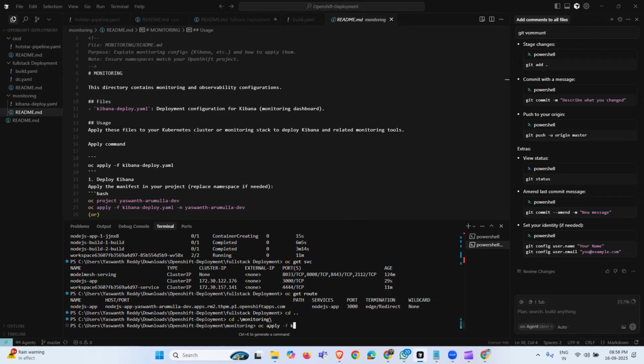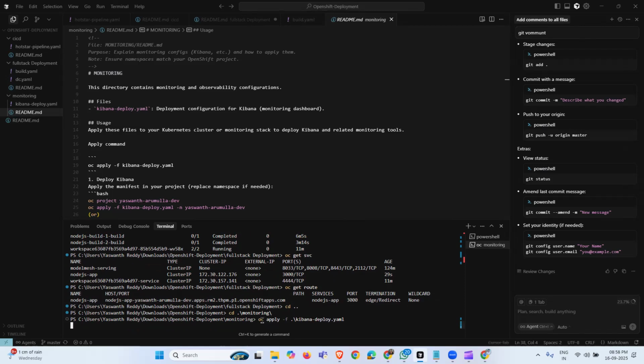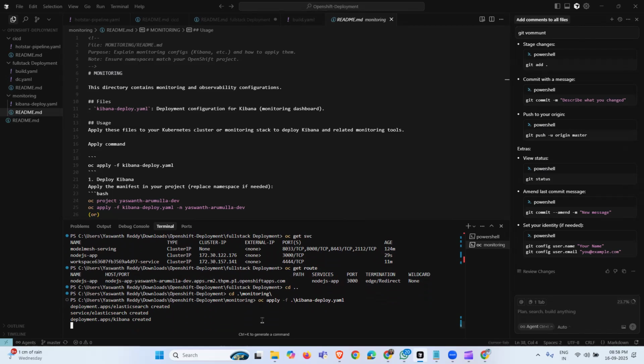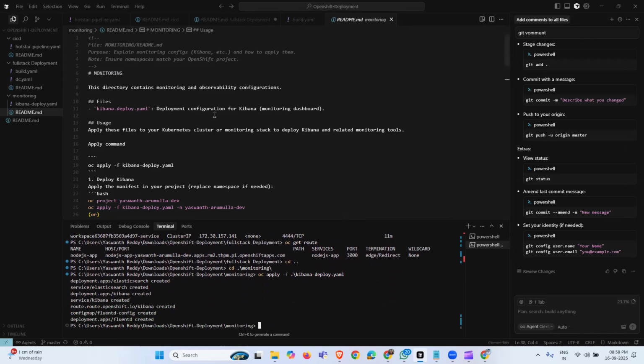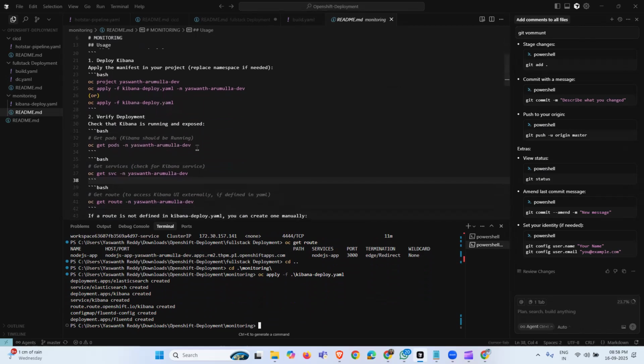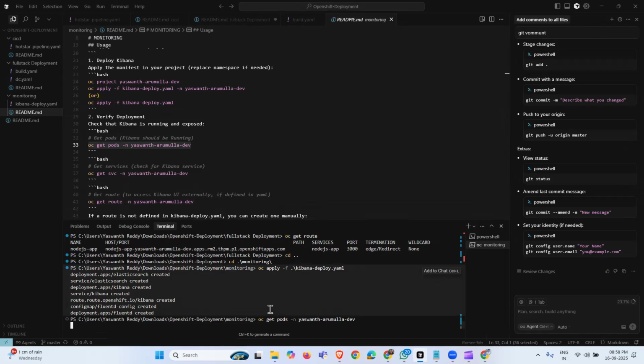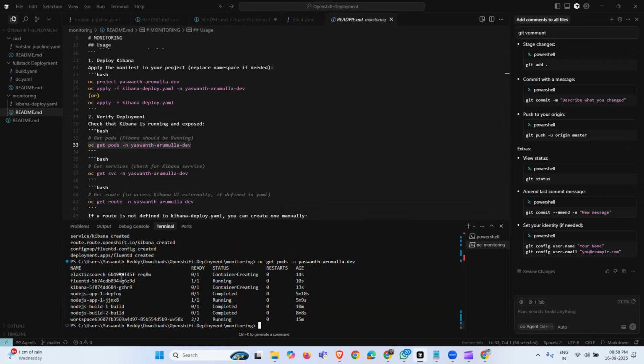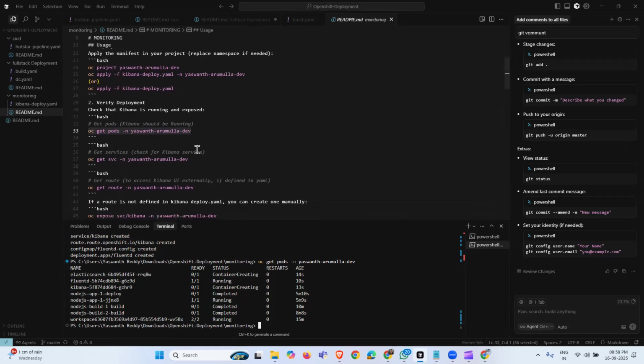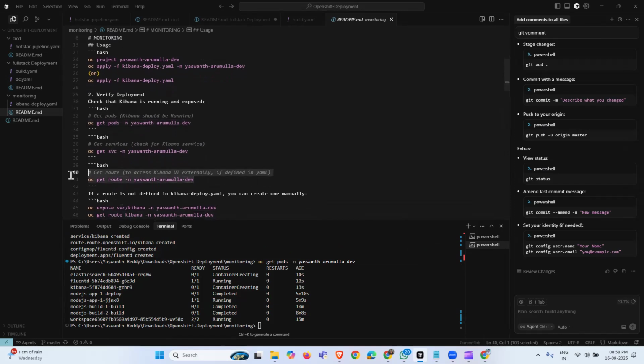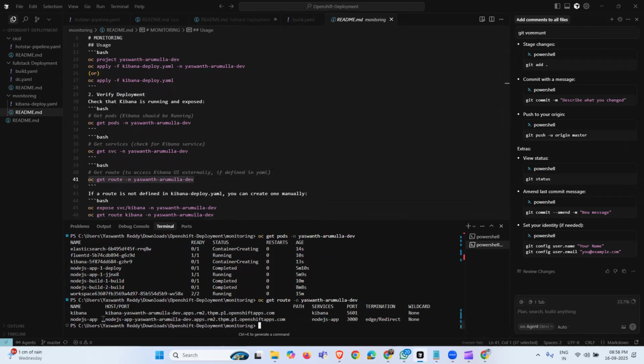Kubernetes just runs it automatically. With just one command, it automatically creates all the services. Kubernetes get pods. See, EFK, Elasticsearch and Kibana, everything will be running. Just run this one, it will get the link. See, this is the Kibana.